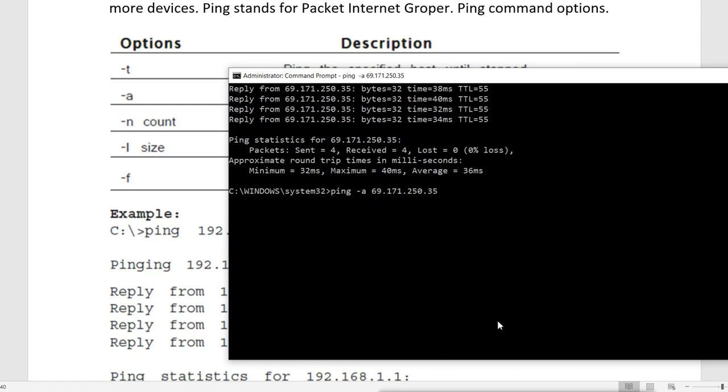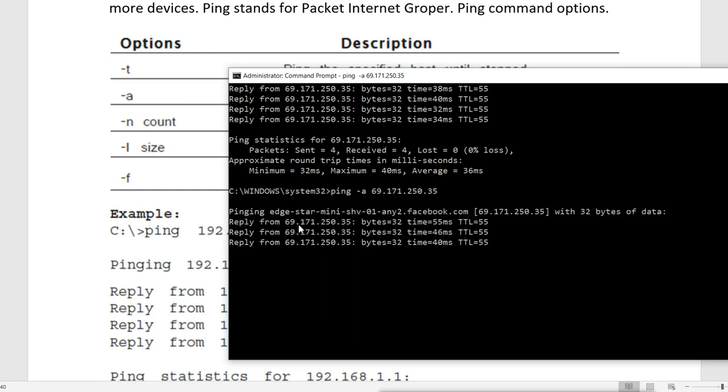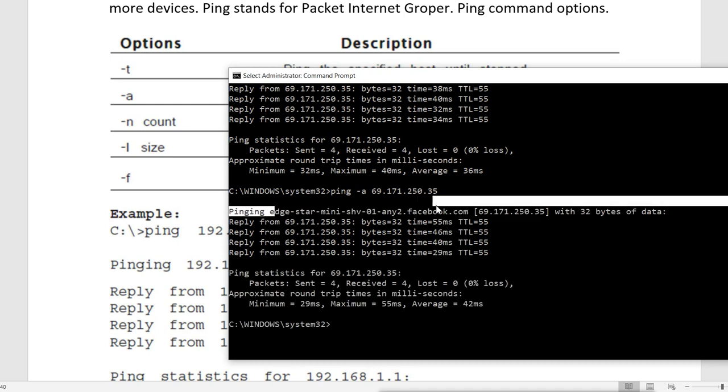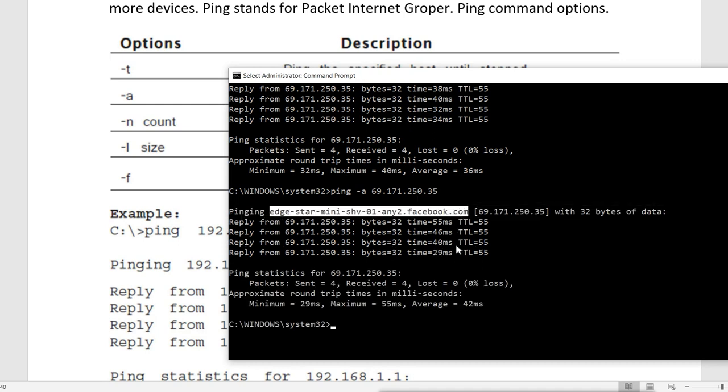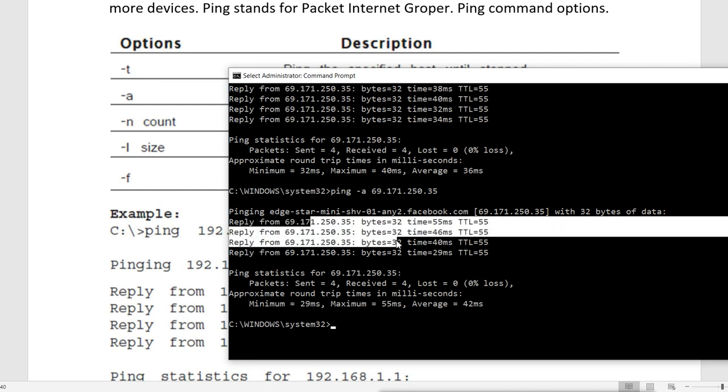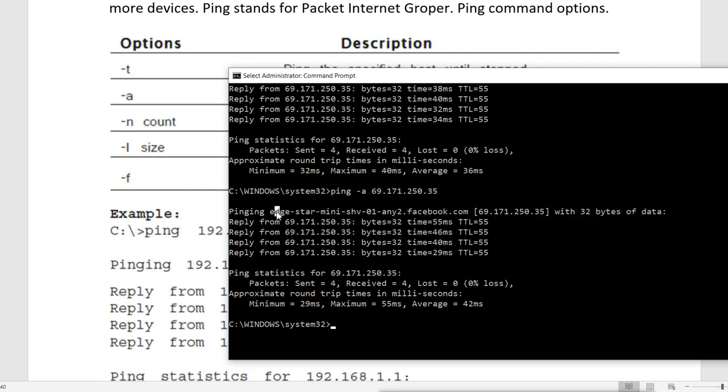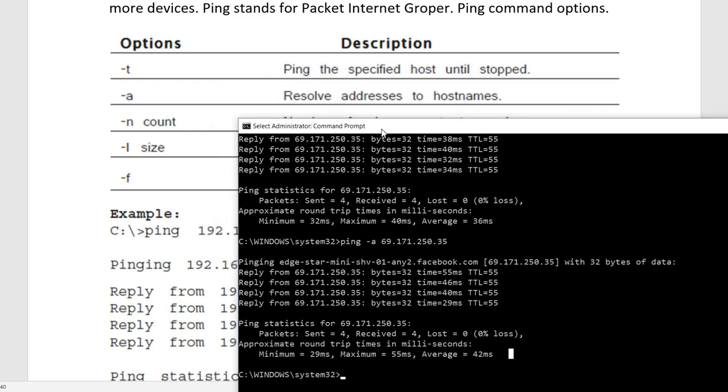Now it will do what? It will try to resolve the name for this IP address, and it has resolved now, and you can see it is showing me the name of that IP also, and then it is trying to ping it. It will actually do the reverse lookup. If you give the IP directly, it will not try to resolve anything, but when you use the -a option, it will first go to the DNS server and ask what is the name of this IP address, and then it will ping that IP address, and it shows here the name of that IP address. So this -a option resolves the address to host name.